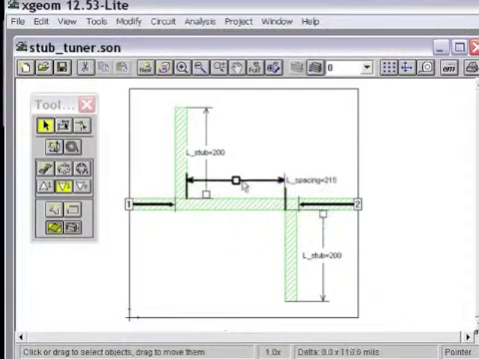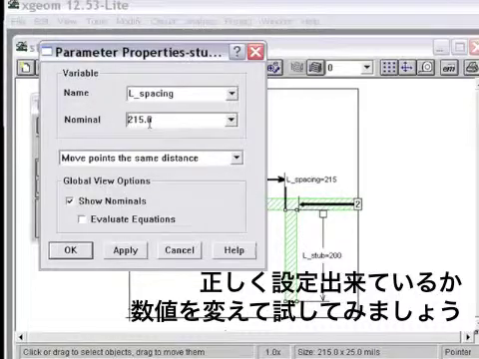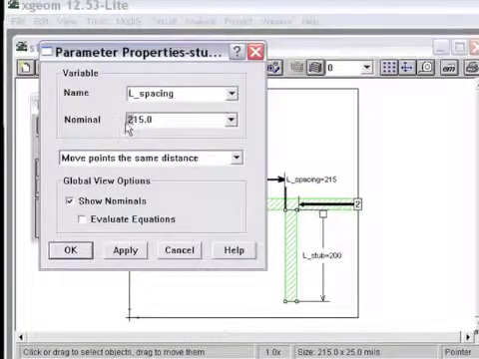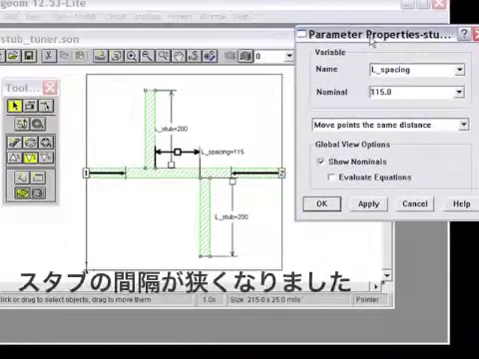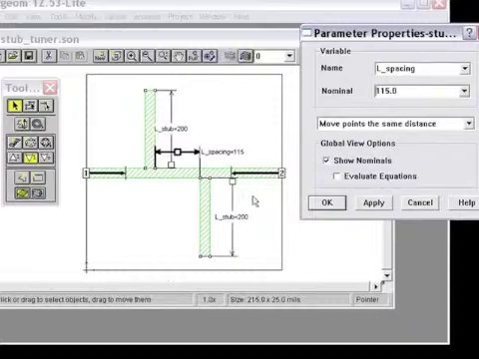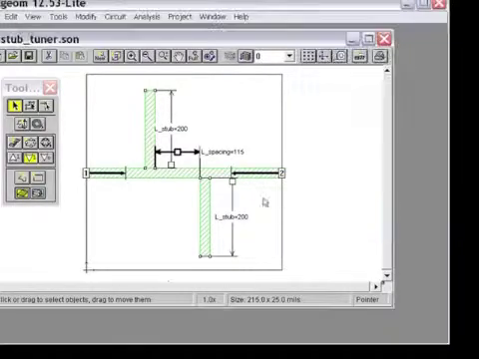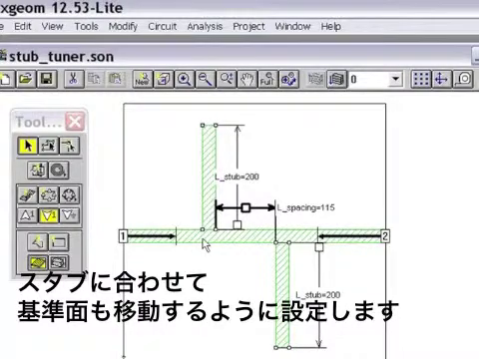L spacing is 215 mils. Now, what happens if we change it? Let's just check, moving our geometry around a bit. What if I change it to 115 mils? Well, as you can see here, the stubs have grown closer together, but one thing that would trouble me a little bit about this is that I would have an extra bit of line length in the input and output lines that would be included in the results that I might not like to have.